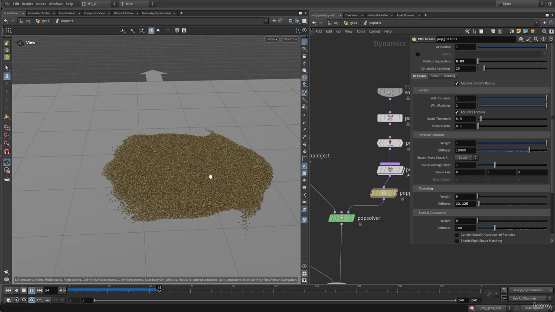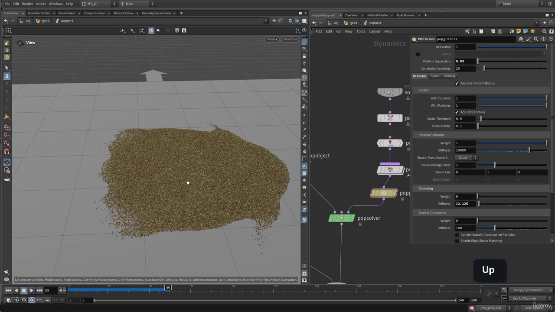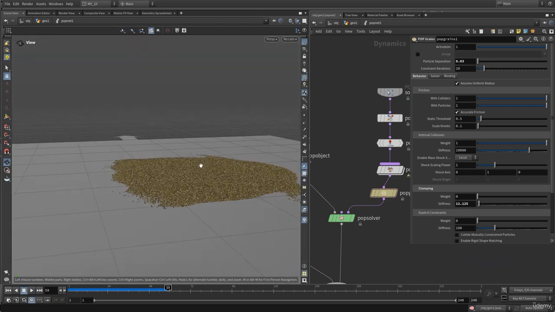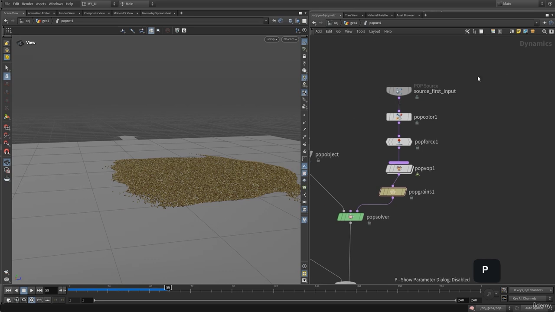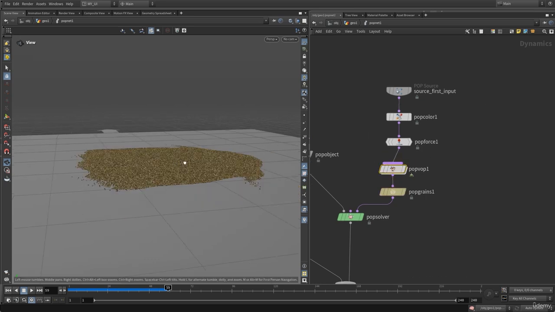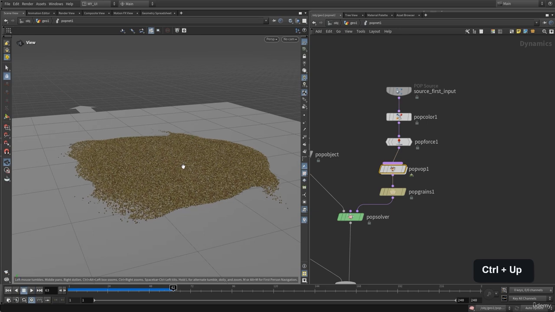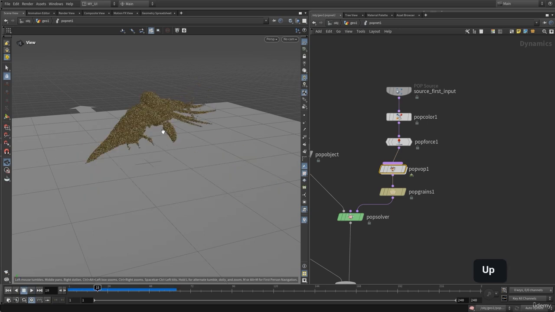So that's how you can activate your grain over time. You can import your attributes inside of the topnet using the pop warp node, and that way we can achieve activating this crumbling sand effect.